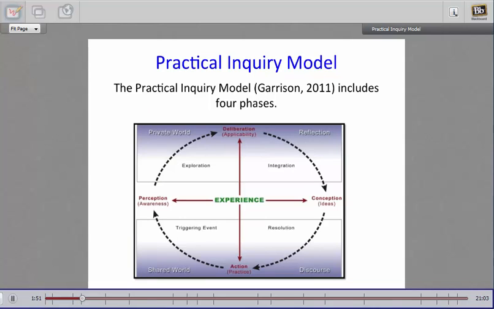The practical inquiry model was originally described by Garrison in 2011, and there are 4 phases to the model. As we go through the presentation today, we will be using all 4 of these phases. It starts out with a triggering event. This is where we share something with the students that hooks and holds their attention.